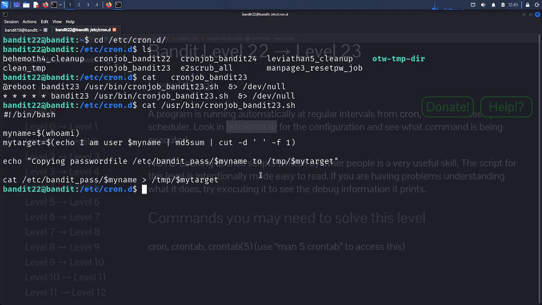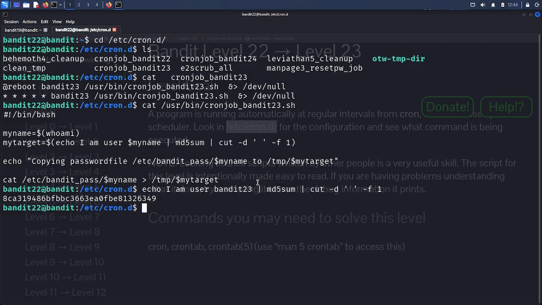Okay, so this looks like bash. Oh, yeah, bin bash. So myname, who am I? Mytarget, echo I am user, okay, and make a hash, cut the hash, and echo pass the file to /etc/bandit_pass/myname to /tmp/mytarget. Okay, so first we need to, I guess, echo our username. Echo my username, which is gonna be bandit 22, or is it 23?